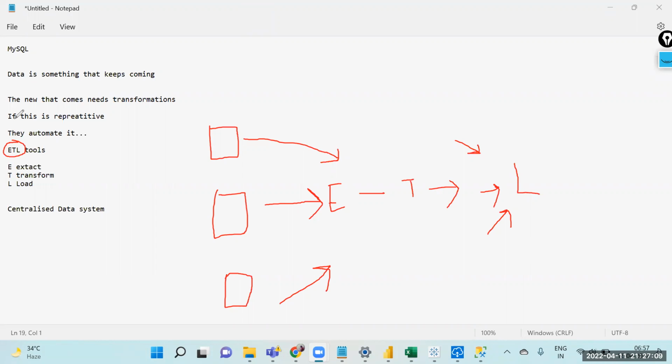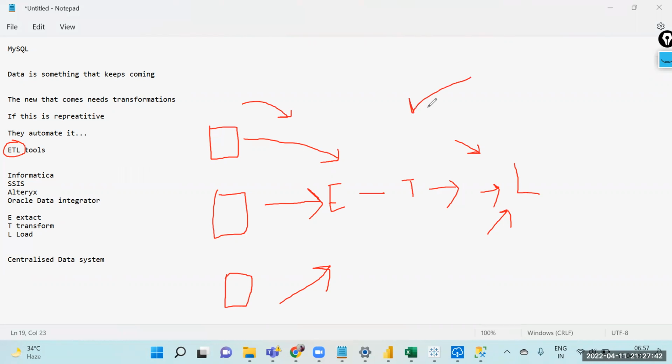When it comes to ETL tools, there are a lot available in the market. We have Informatica, SSIS, Alteryx, Oracle Data Integrator. There are multiple tools, and what these tools do is help us establish this complete ETL process.